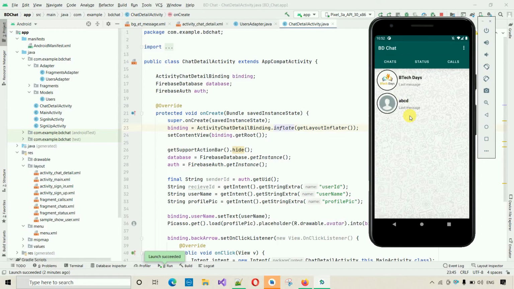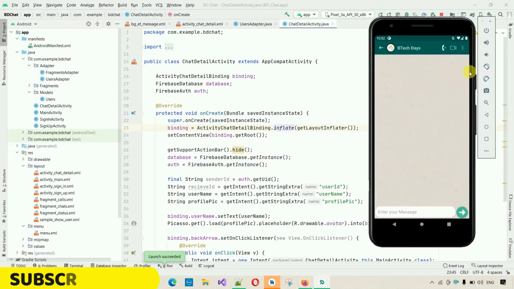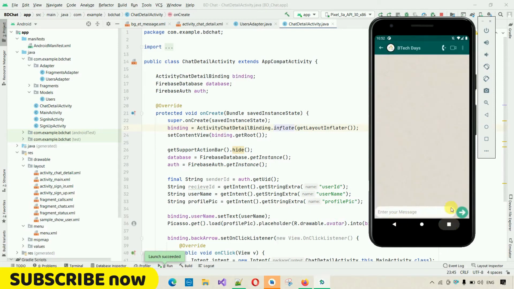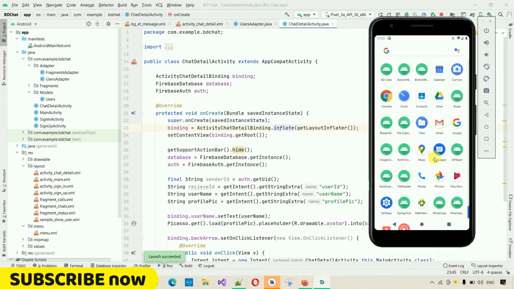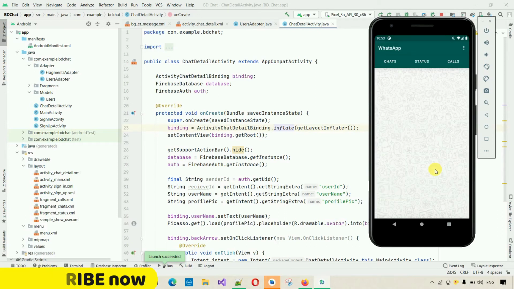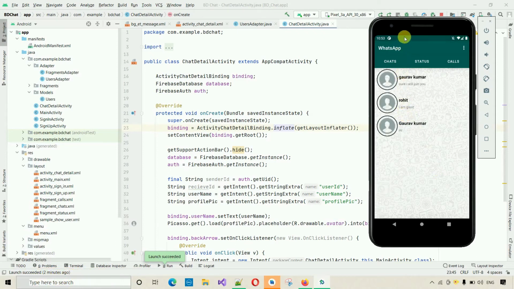Okay, so in this video, I'm going to show you how to design the sender and receiver items. Let me show you what exactly we are going to design. So let me close this and open my complete app, that is WhatsApp. If I open it, it will take a few seconds to load.